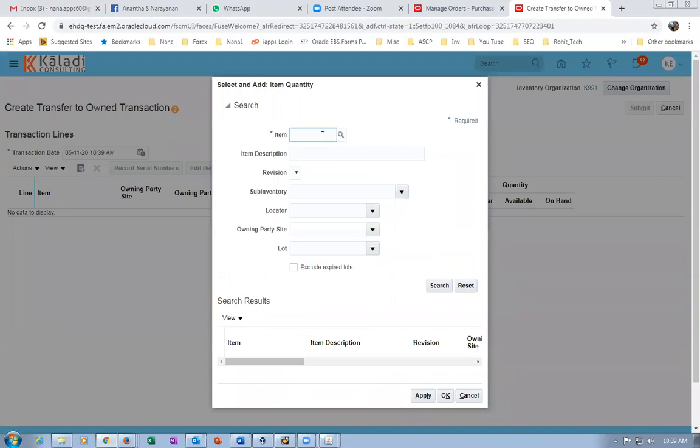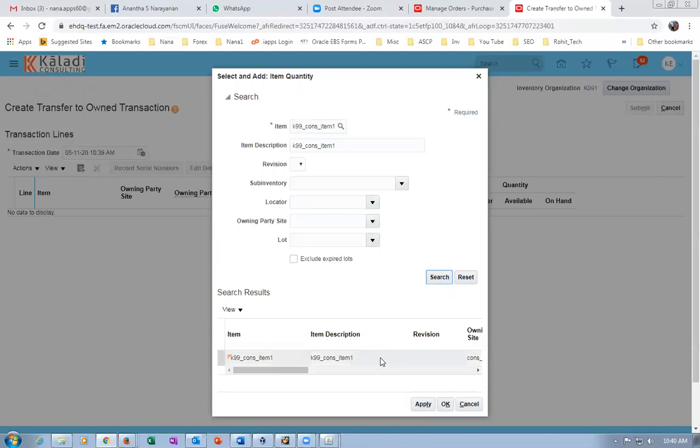So the item is K99_cons. Then give a tab and click on search. It will now see how much is eligible for a create or a transfer to owned. So this item is eligible for this. Click on apply, then click on OK. It will now show this.